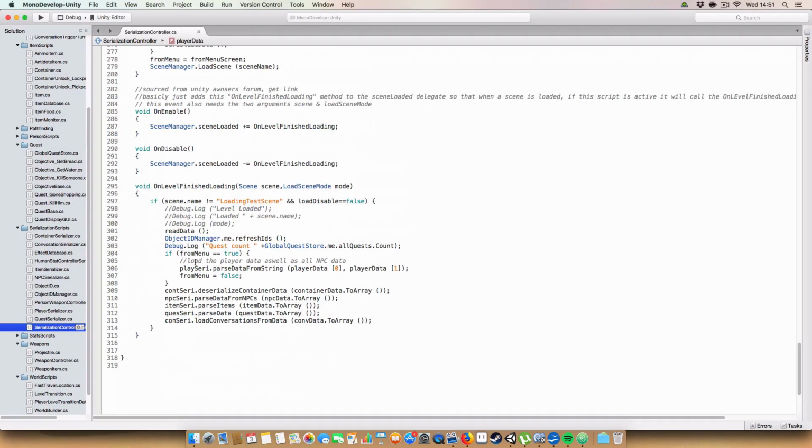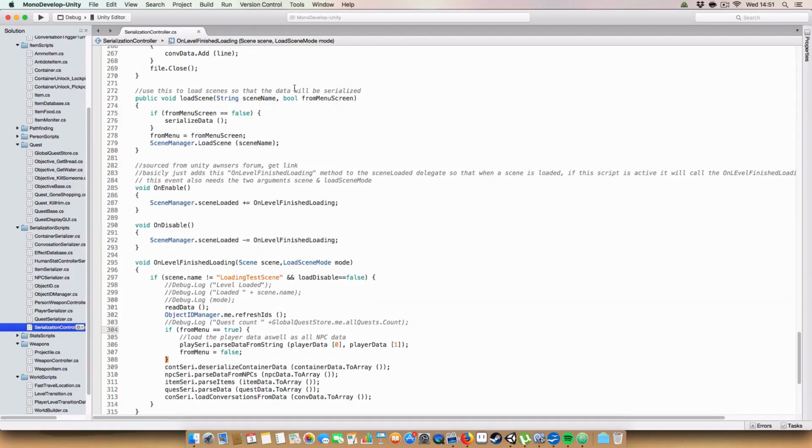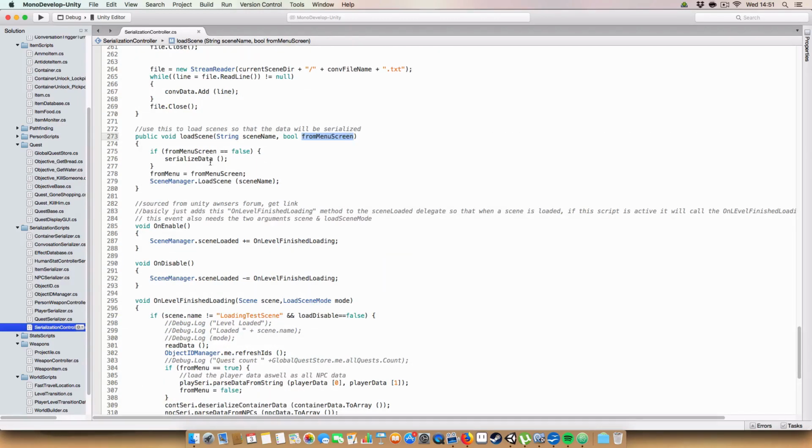And then once you get back to here, we'll also call refresh IDs to get rid of ones that might have been in the previous scene and add new ones that'll be in the next scene. And I'll just debug that because we don't need to learn about the quest count. And here's where from menu comes back. If you remember, it was set here from menu screen.